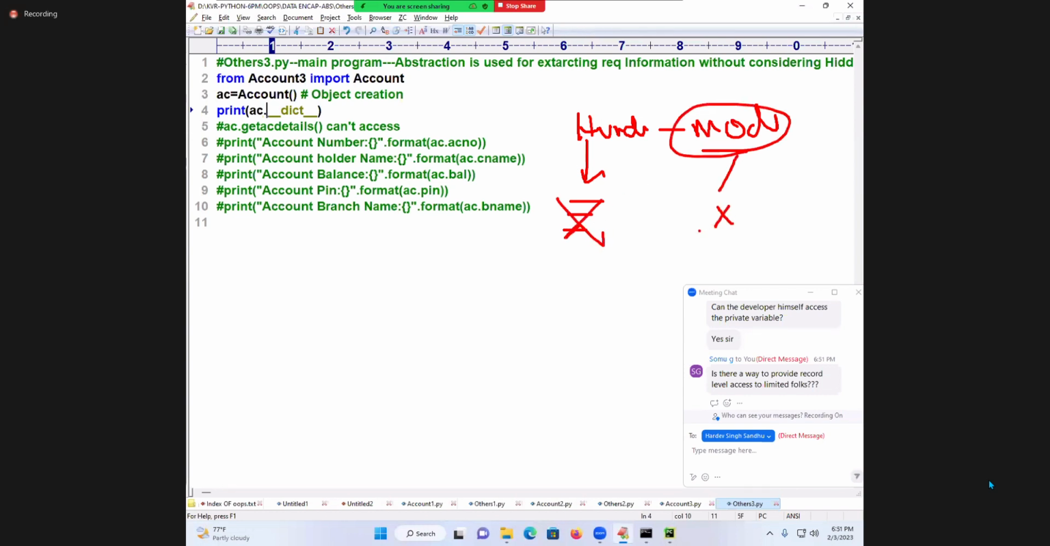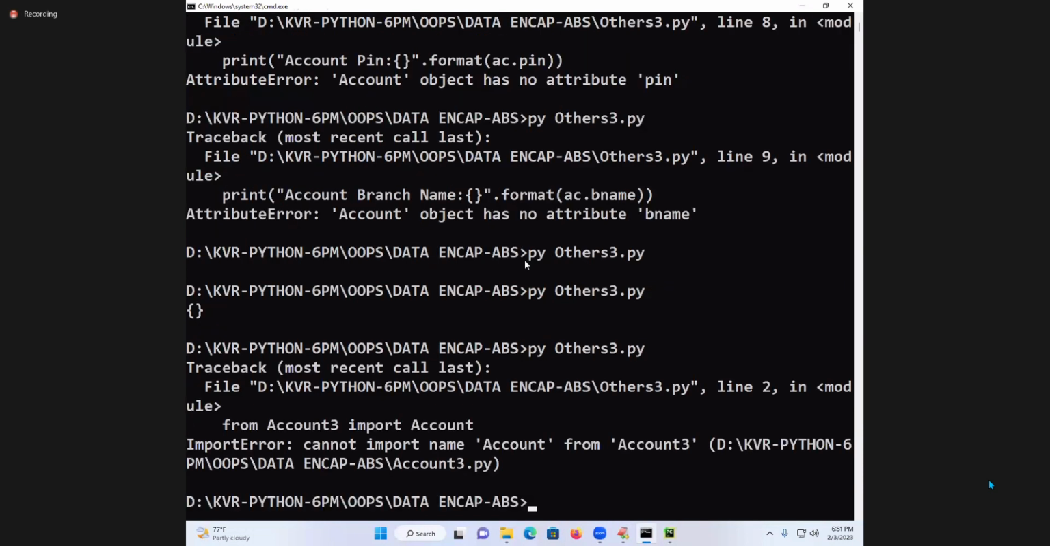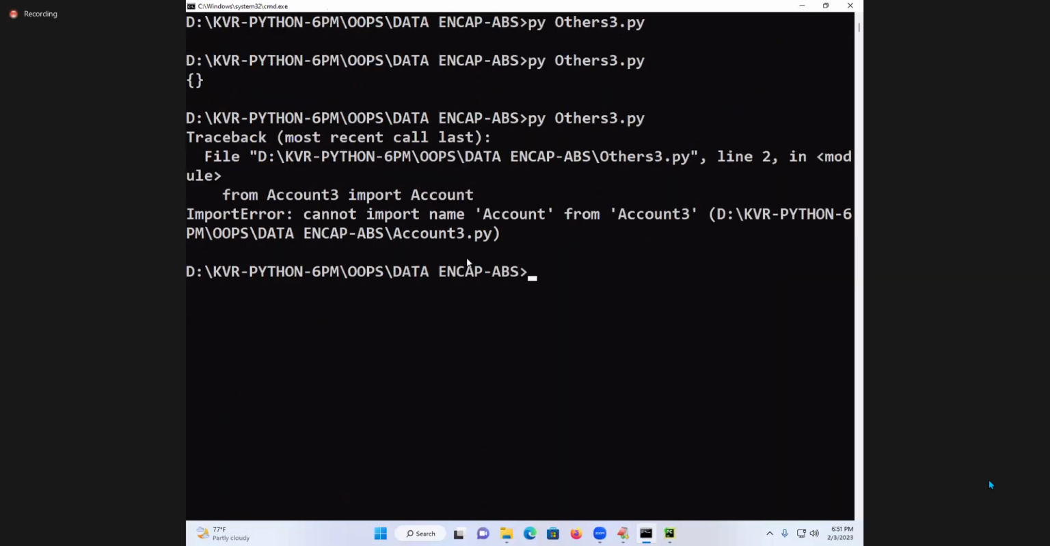The model is always open. If we hide the class, first of all, hiding is not possible. If you write underscore account like this, what is happening? First of all, you cannot import account from this place. Import error is coming.